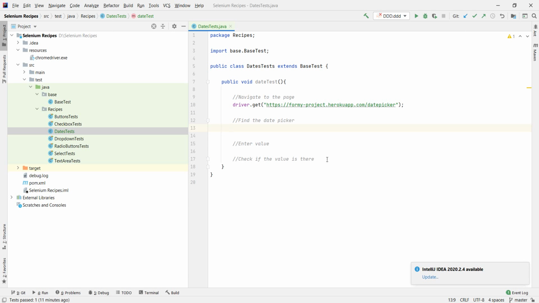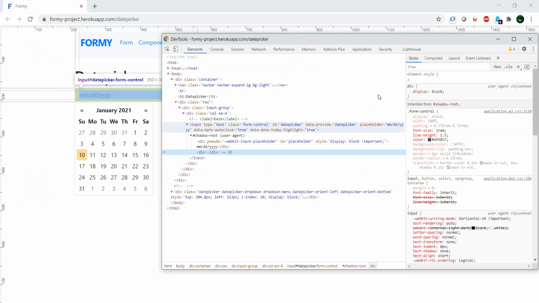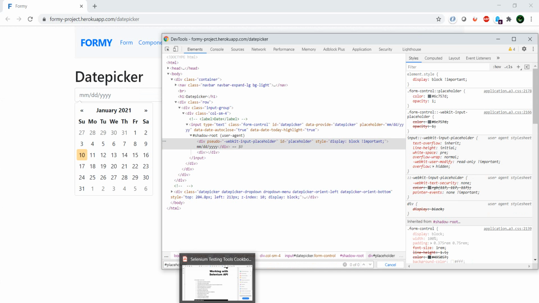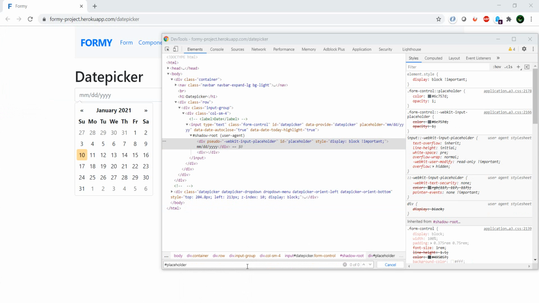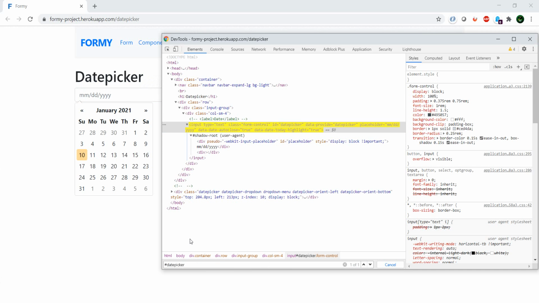And now for the date picker. So let's have a look. When we inspect it, we have a couple of options here. So we have this part here, or if we go a little bit deeper, we have an element here which actually will hold our value. And this one has an ID. So let me see if there are more elements with a placeholder as ID. Okay, since there's no other element, our date picker does have a unique ID.